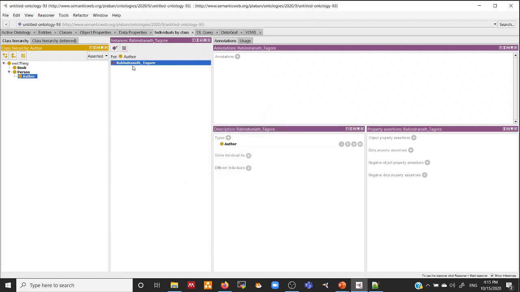Now as you have created one instance, you can make this instance to be same as another individual, right? Or you can define this individual to be different from another individual. And also you can assert some properties related to this individual, and that you can do using this property assertion tab, right? So you can see one property assertion tab. There you can assert certain object properties. So for example, Rabindranath Tagore is author of some books, so you can define that.